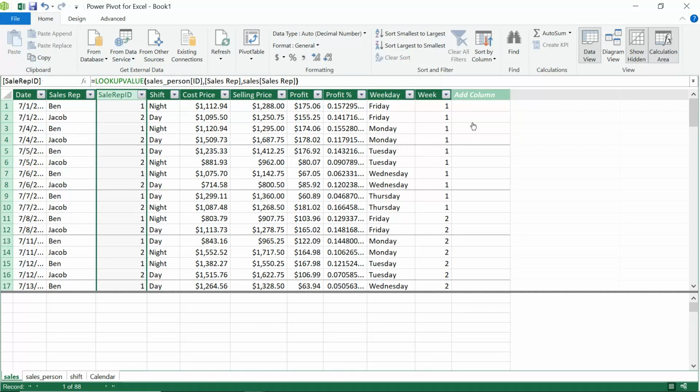Are there any questions, please? If I move to derive other columns, any questions, please?